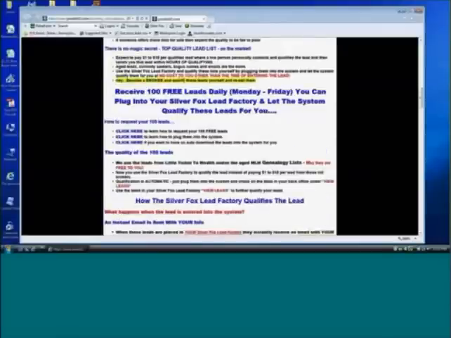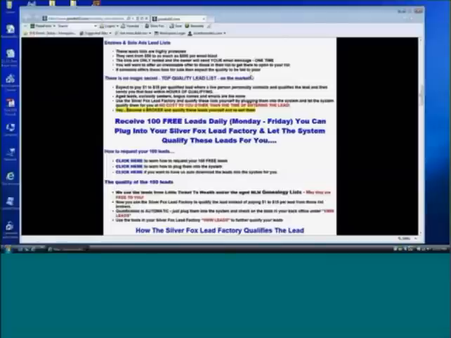So there's no magic list out there. So don't go out there and spend $200 or $300, $400 for somebody that says, my lists are great, they're ready to buy, all you have to do is send them an email and they are going to spend money. Wrong.